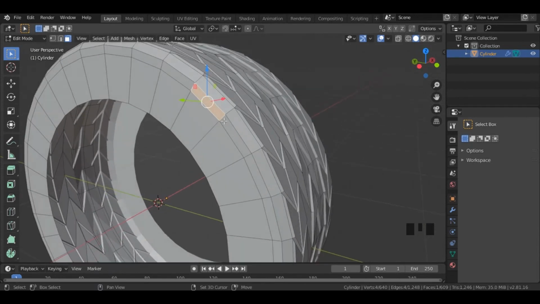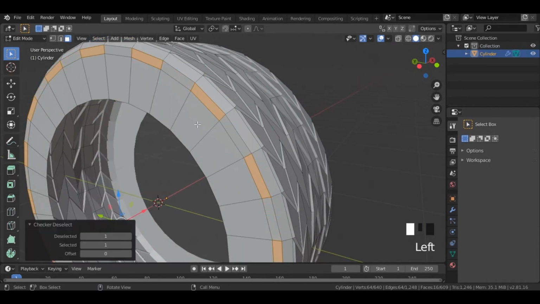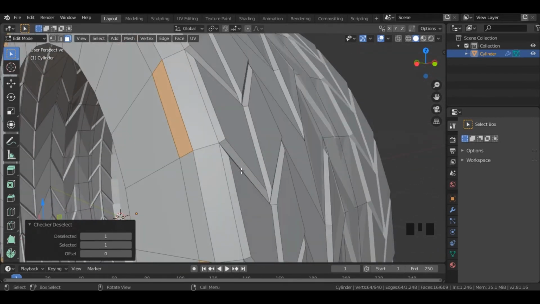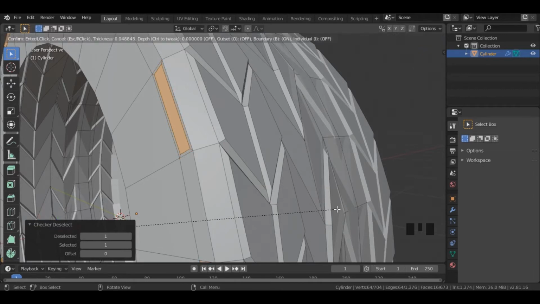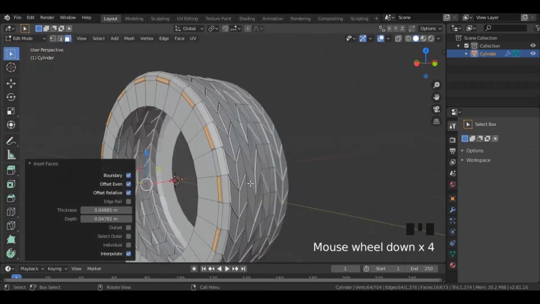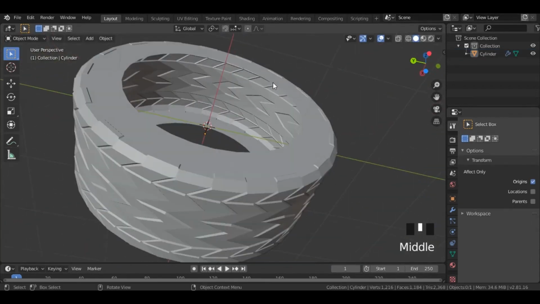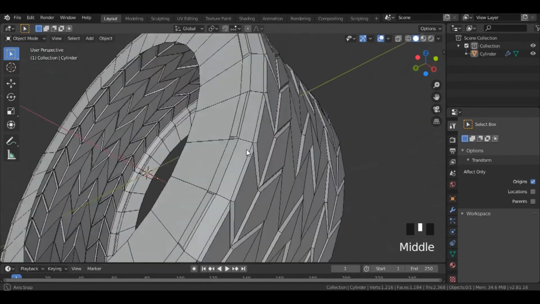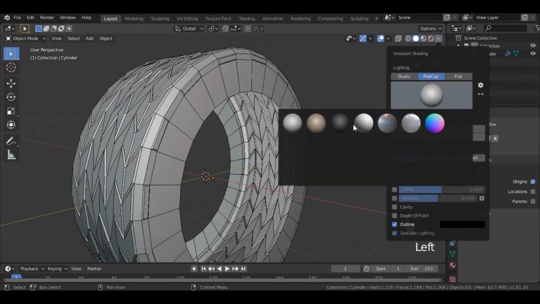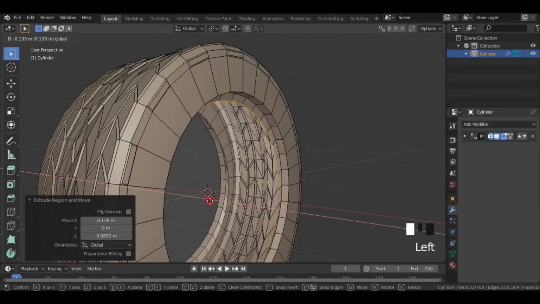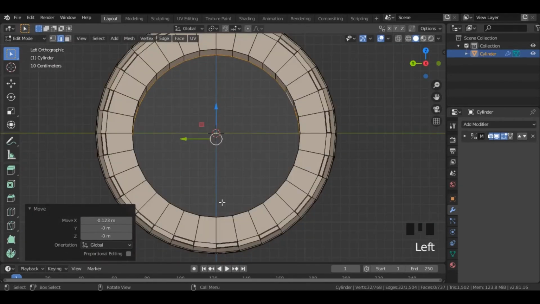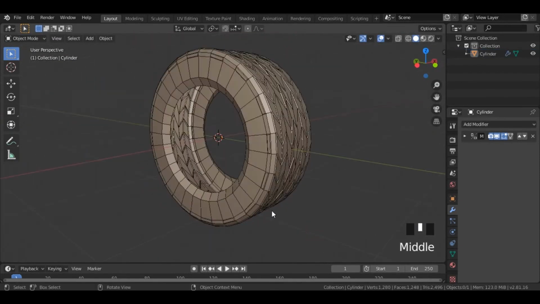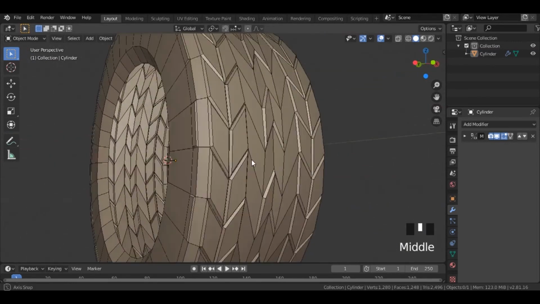Now I will again select these polygons, just side polygons, and perform checker deselect option. Now I will just insert and extrude it a little bit out while pressing Ctrl. So now our low poly tire is completed. Here you can see. So guys, in this way you can create many simple designs, many simple tyre treads like this.